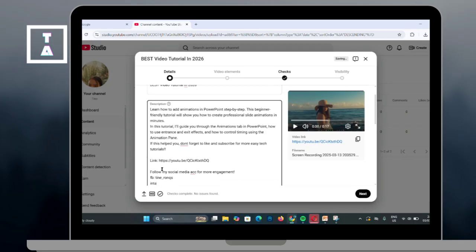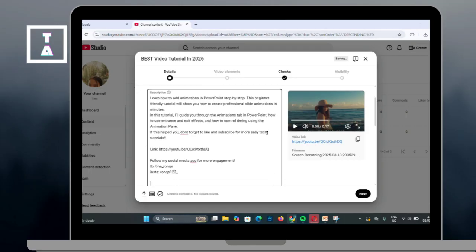And after that CTA, you need to have a link section. This is optional. You can also include a social media link, affiliate links, related videos, and tools you use. And also hashtags. And pro tips.